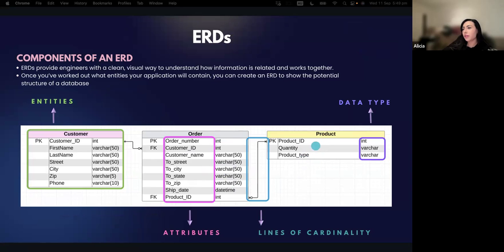So with a product and an order, for example, does a product have to be part of an order? If you've got an e-commerce website, you don't have to have people buying it. It could just be there. Maybe no one wants to buy it. Hopefully that's not the case, but you don't have to have a product being part of an order. So that's why the 0, that circle, is there.